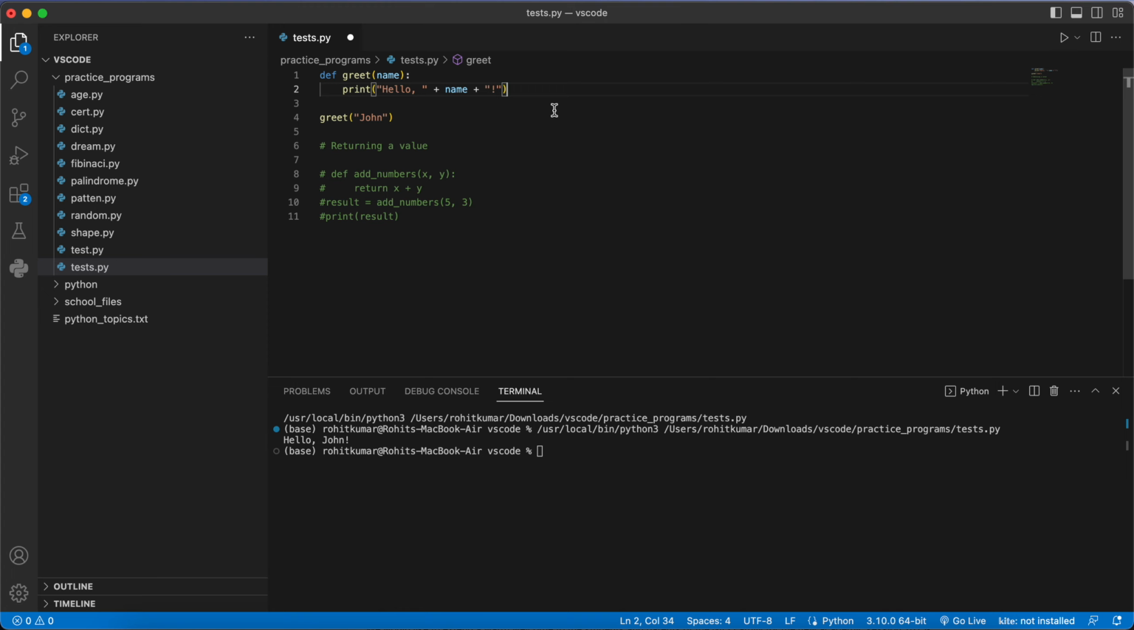To call a function, we simply write its name followed by parentheses and any argument we want to pass to the function. Here's an example for that. Here I am writing greet parenthesis John parenthesis close. Output will be hello John with an exclamation mark. So let's run it and see the output. As you can see here, it's giving us hello John exclamation mark.